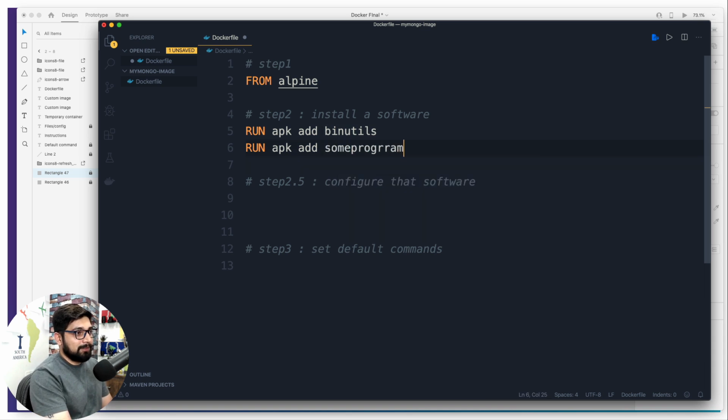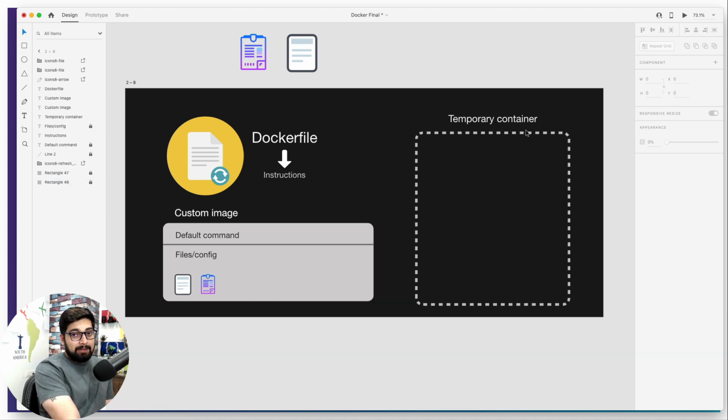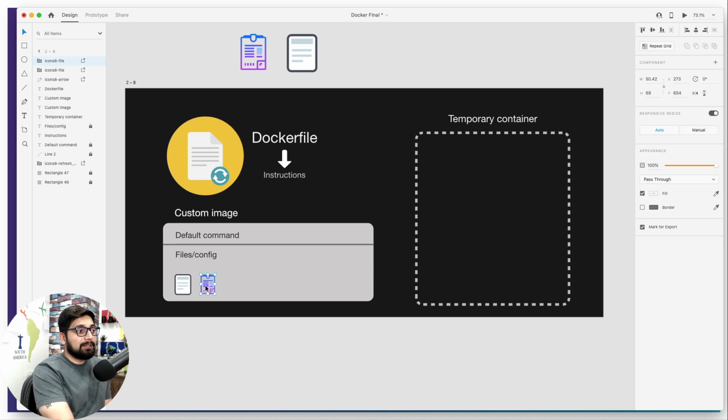Now this is of course a fictitious program, and we are not much worried about what program it's trying to install. What is going to happen at that point of time? So we want to install some program, and that some program is here. So in that case also, again, a temporary container is going to be created, and we're going to just pick up our existing images.